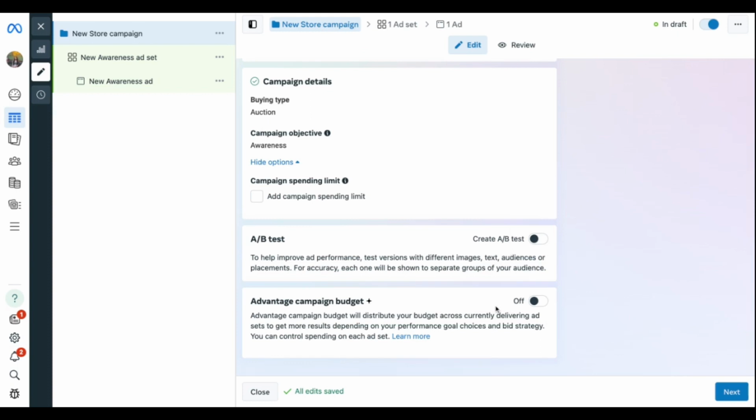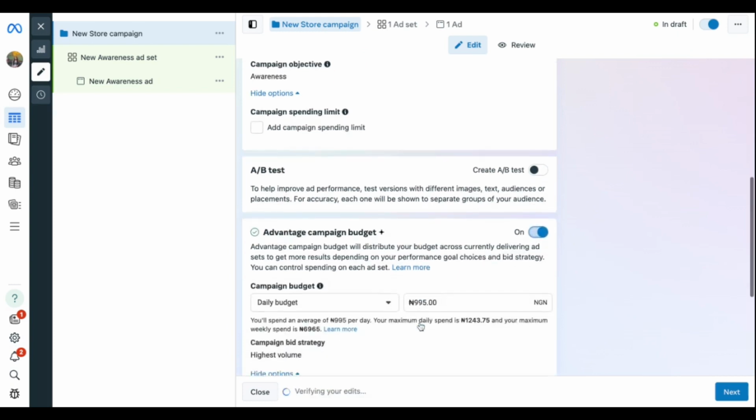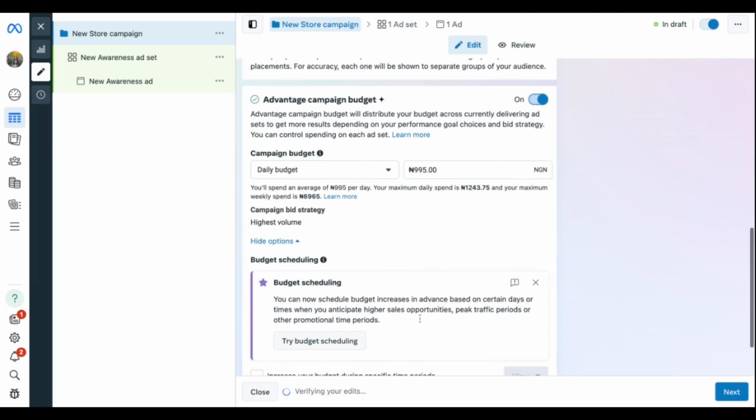And then now advantage campaign budget, put it on, right? This will help Facebook to help you allocate your budget well for your ads to run. So as a beginner, I would advise that you put this on, right? Click on this and click on advantage campaign budget. So now under advantage campaign budget, you get to set the budget that you have for your ad. So let's say, for example, on a daily basis you want to spend 950 naira, right?